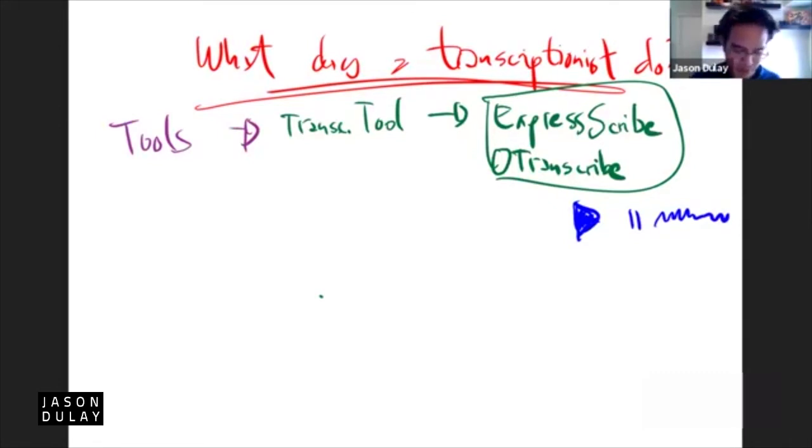Aside from a transcription tool, you should also have a pretty good headset. A headset that will let you listen and focus to whatever's being said, so that you don't, there's always background noise.